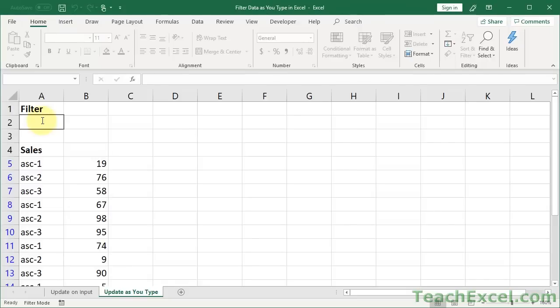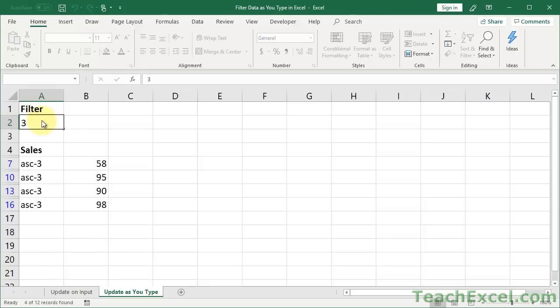Here I'm going to show you a really cool feature in Excel, filtering data as you type. It works like this: type 1, and the data is automatically filtered. Let's view product 2 or product 3. We don't have to hit enter, we don't have to do anything else. Our data is automatically updated as we type.